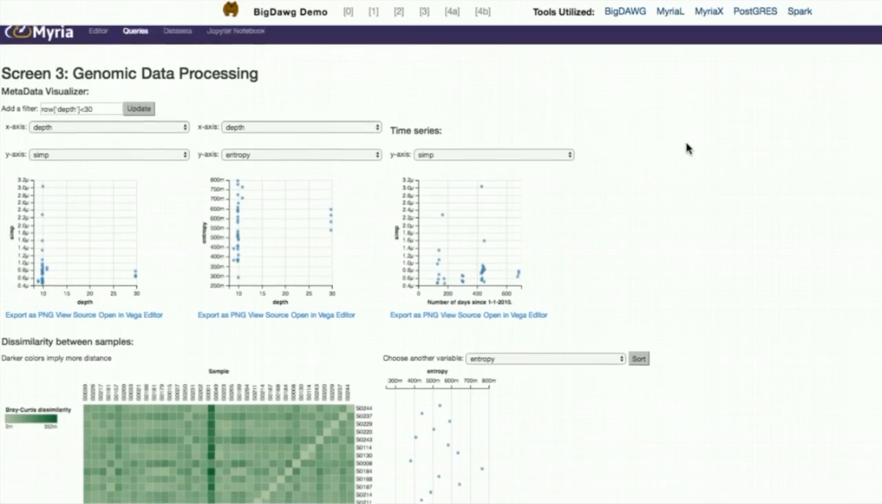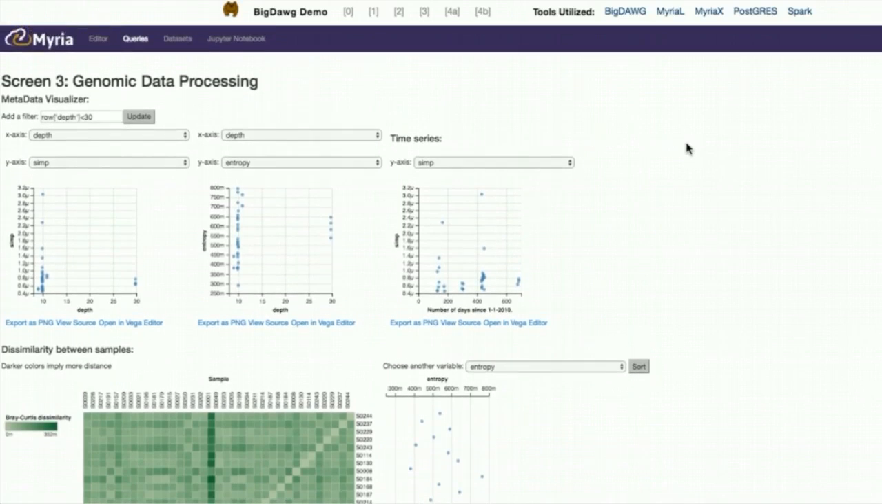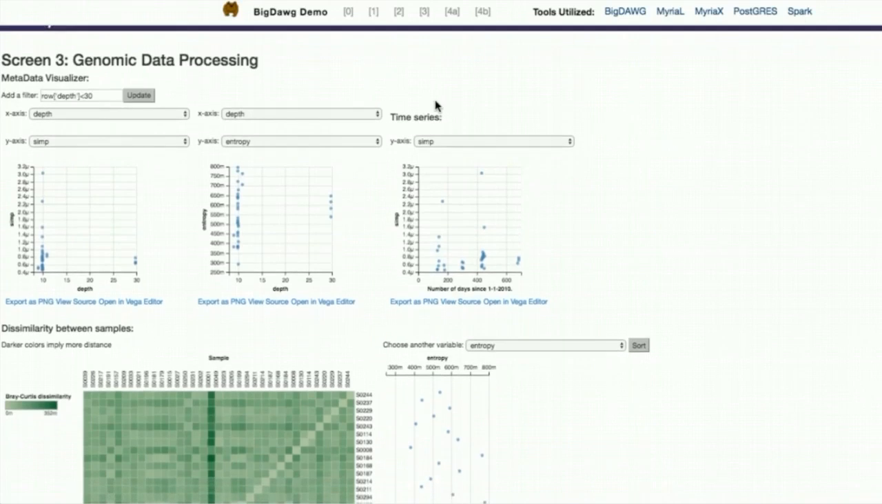The third screen of our demonstration does genomic data processing and utilizes a number of technologies such as BigDAWG, Myria, Postgres, and Spark for processing. What we have over here is a quick way to pick a number of genomic sequences. So as you know, the genomic sequences that are collected from different samples are correlated with the different metadata that's also collected on board these different cruises.